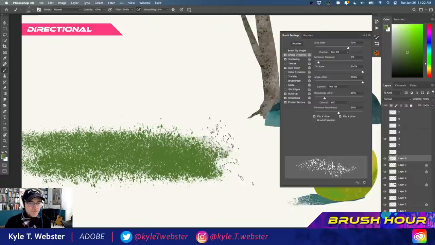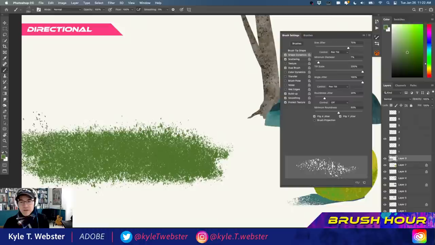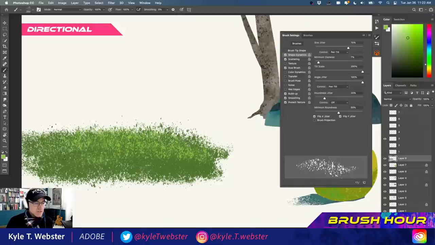And then I could grab a lighter color and paint over some of the top of that. And because it's spatter, you're gonna get all these nice areas coming through. And you get that excellent grass effect.